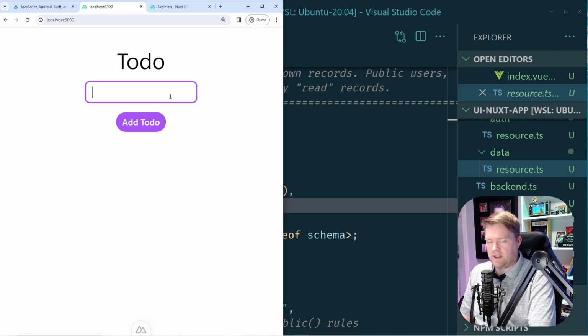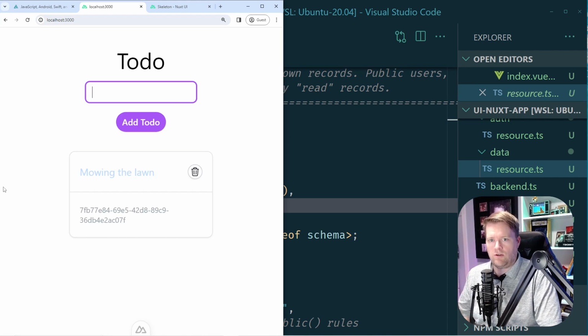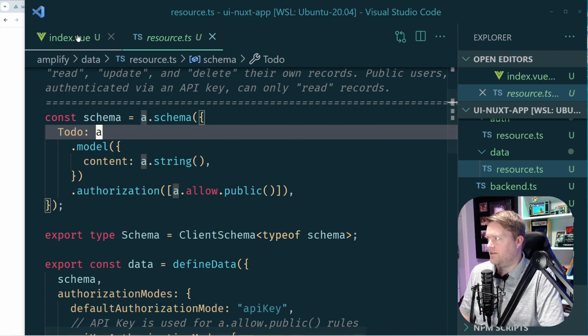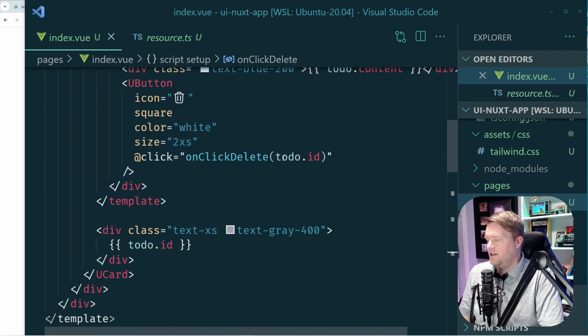So here's my to-do. Let's say the first one is mowing the lawn. I'm going to add it in here. Cool, so it added up. My Nuxt UI card is showing up. My hero icon showing up. I put this kind of light blue text. I'm not sure if I really love that. Let me change it.